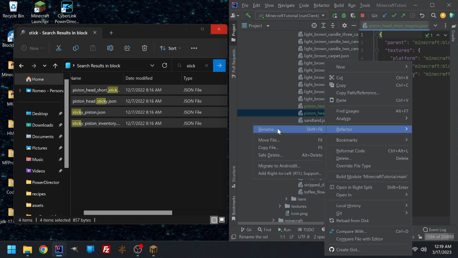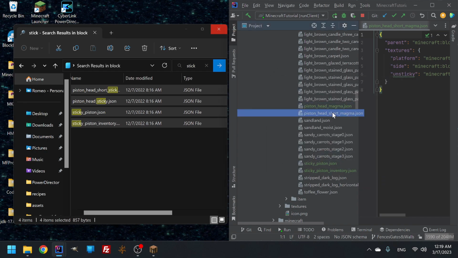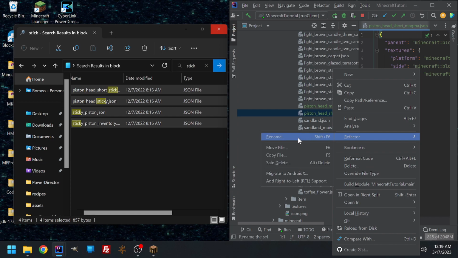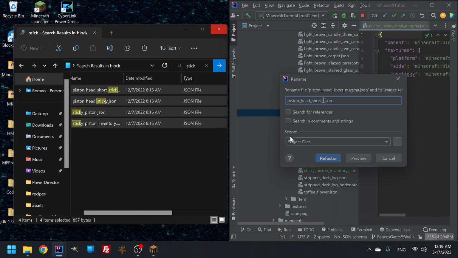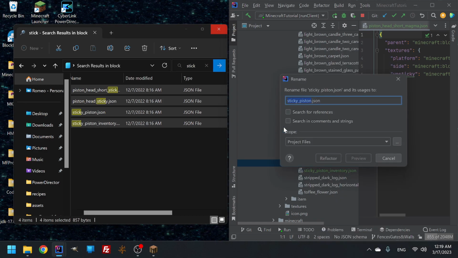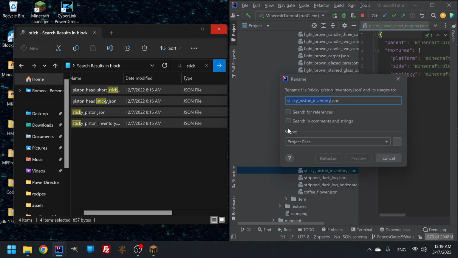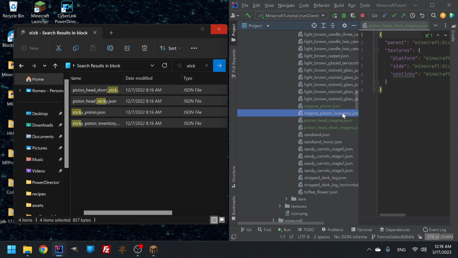We're going to change this to refactor, rename, piston head magma. Short, refactor, rename. That one we already did. Refactor, rename, magma piston, and then here for the inventory refactor, rename, this is going to be the magma piston. I actually like how they are next to each other. I think that's really nice.